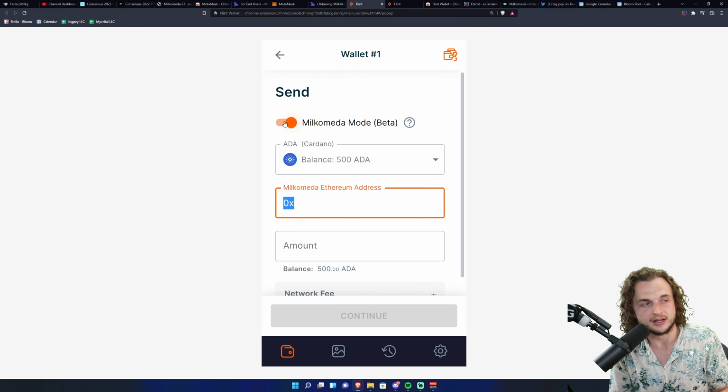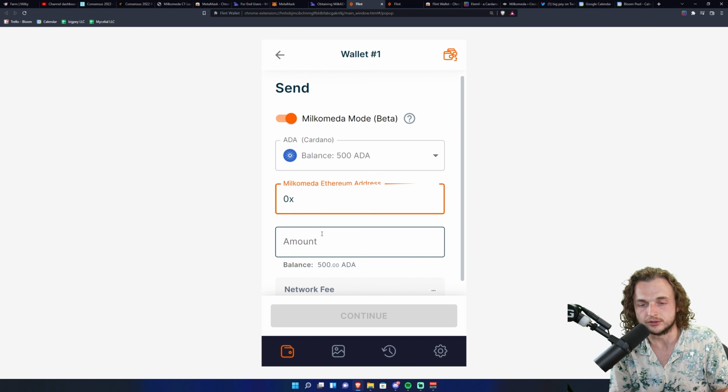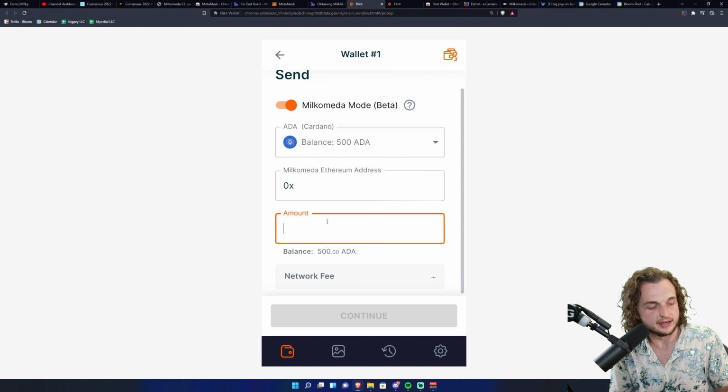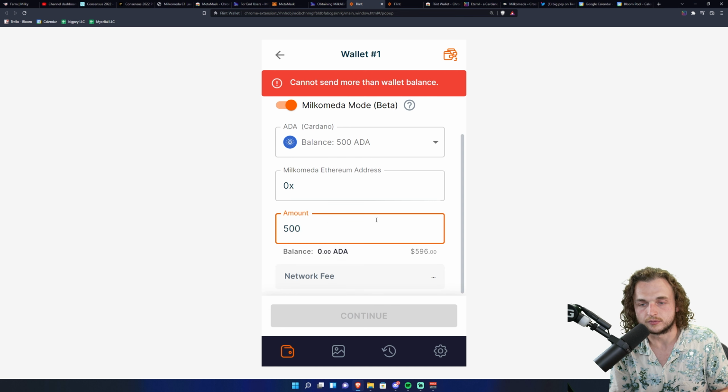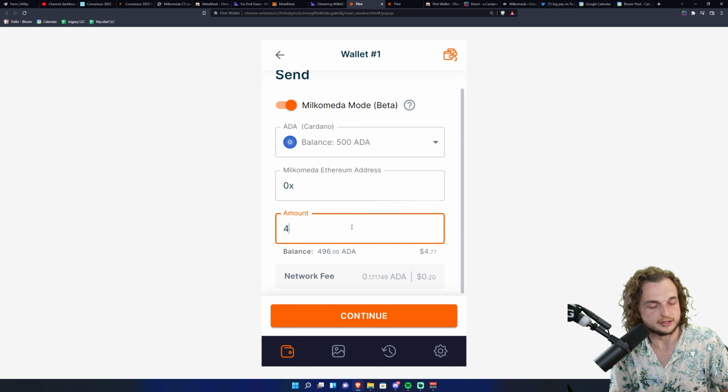We're going to have this send up here. We're going to turn that on. Maybe try it out with 2 ADA, an amount that you're okay losing in case you make a mistake. And we're going to go ahead and send the whole 500 ADA over there. It says it's too much, so we'll go ahead and try $4.99. Okay, good enough.